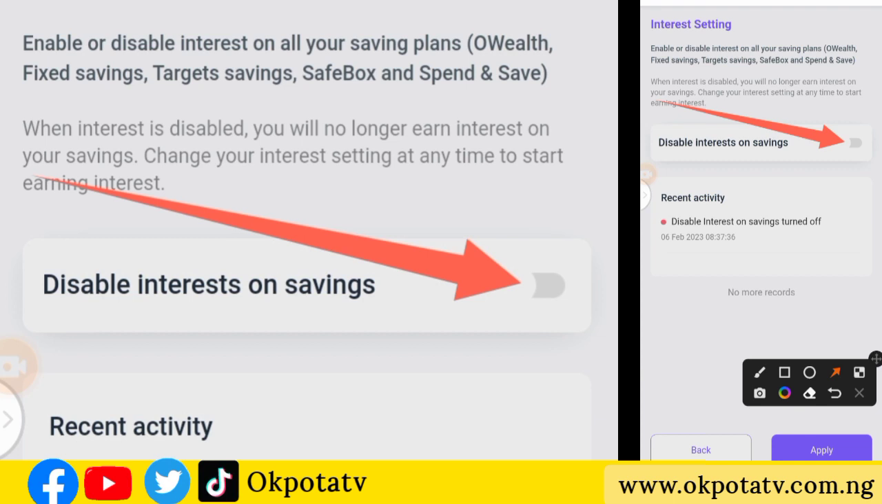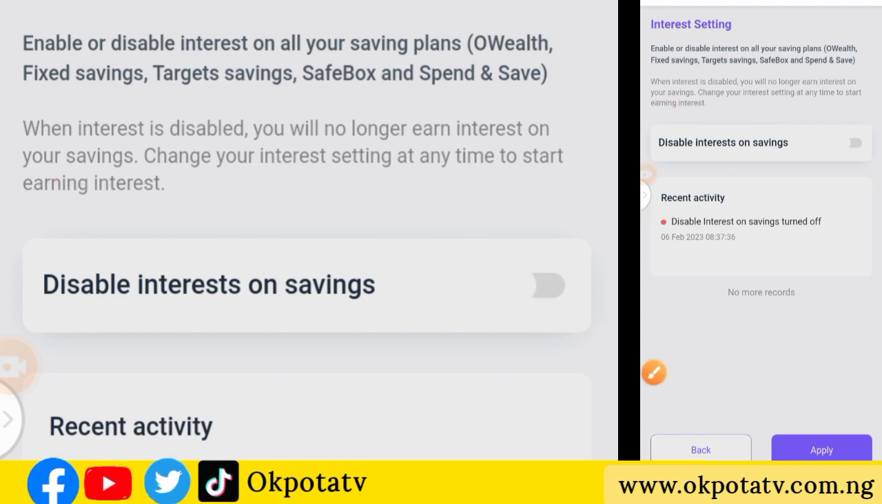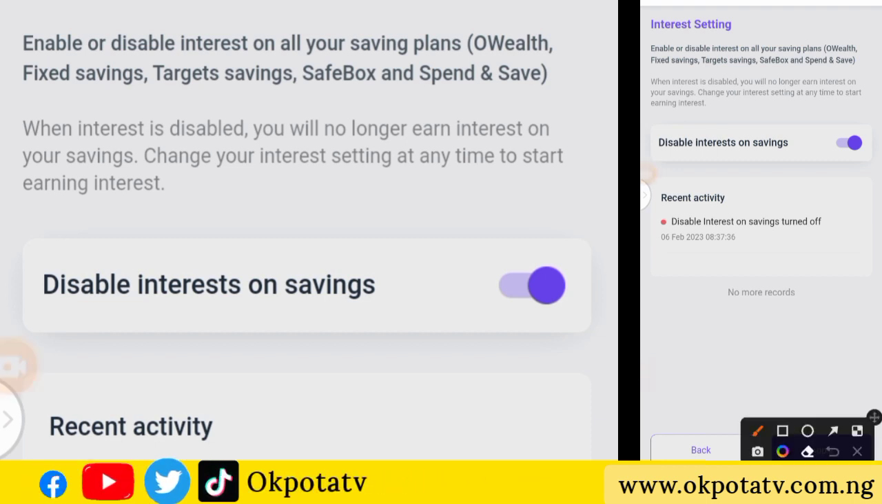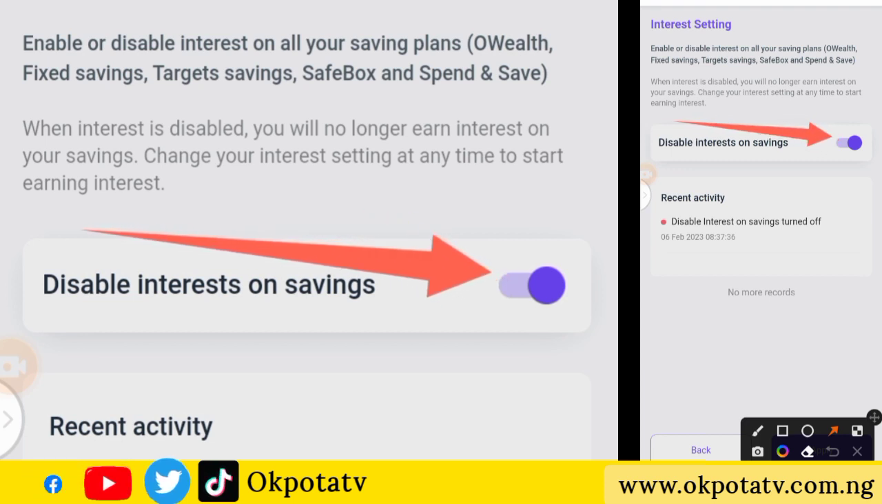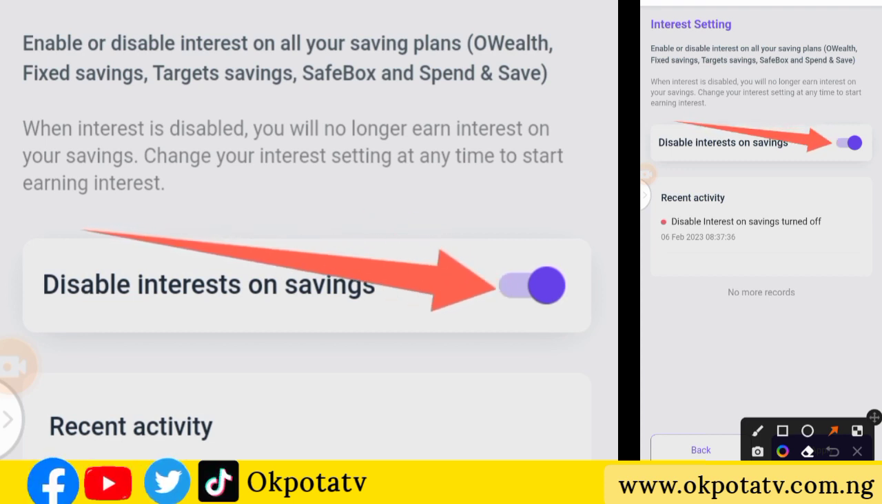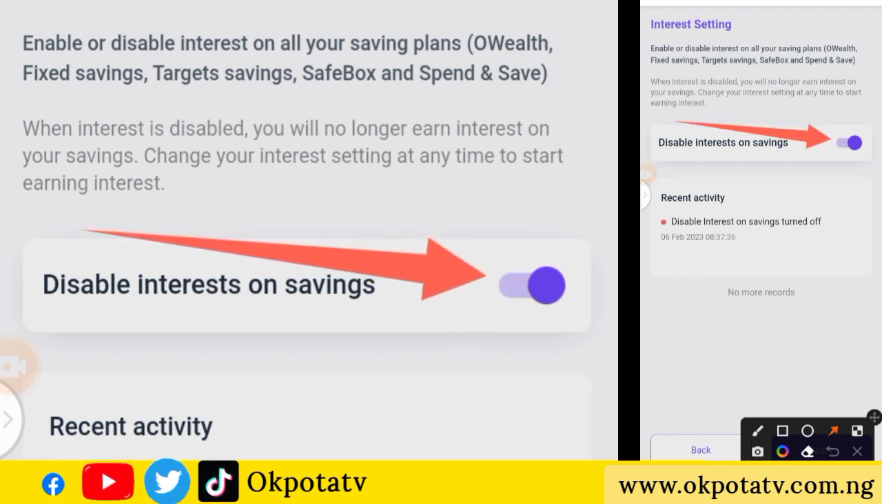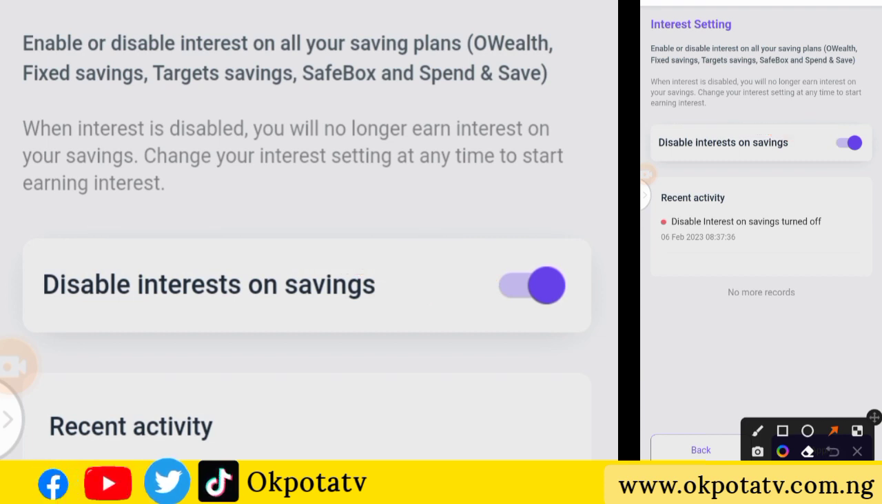So let me show you just an example of it. You can see that the dot has already changed to blue. You can see it here that it has already changed to blue, which means I'm not going to receive any interest on the daily saving. But once I turn it off, every day I will be receiving interest on my daily savings. So I will turn it off because I want to receive interest on my daily savings.